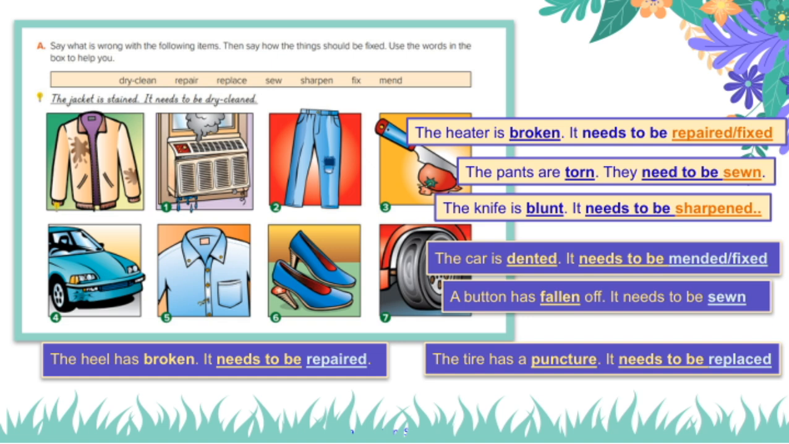Moving on, the car is dented and needs to be fixed or mended. Regular maintenance like this helps prolong the vehicle's lifespan. The knife is blunt and needs to be sharpened, a simple fix that improves performance and safety. The pants are torn and need sewing again, showing how minor repairs can extend clothing life. Lastly, the heater is broken and needs to be repaired or fixed. Overall, these examples emphasize that maintaining and fixing items is essential, and understanding what each repair involves helps us keep things working smoothly and efficiently.